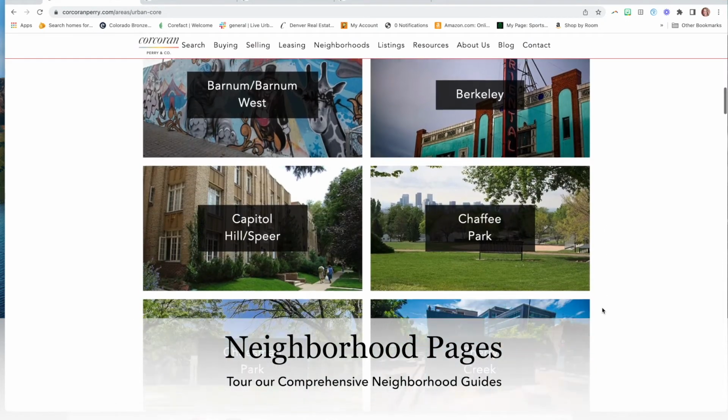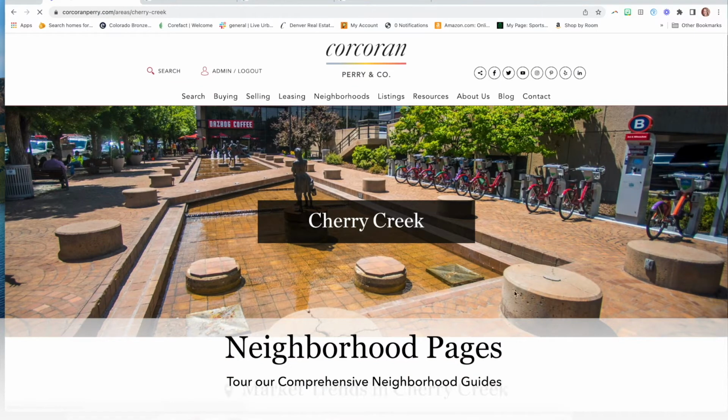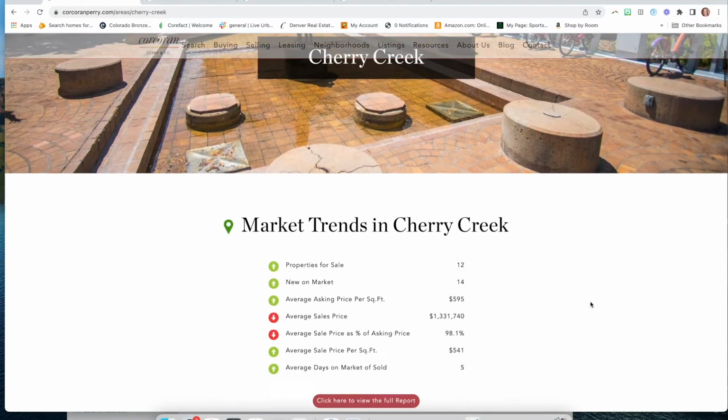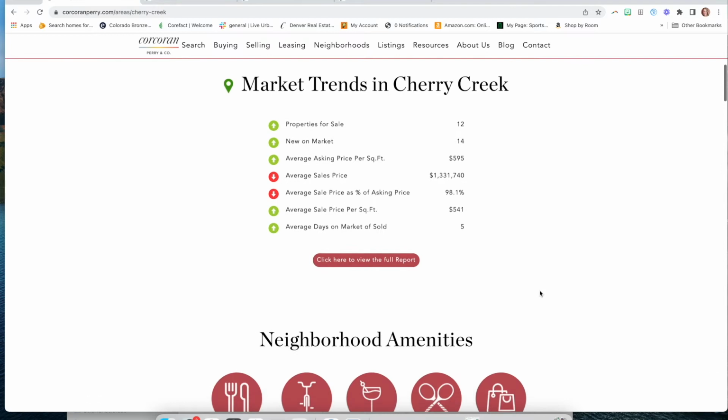So I'm going to scroll down. We'll just pick Cherry Creek. So these are what our neighborhood pages look like. At the top, we have market trends. So this pulls from the MLS. I believe it updates every 15 minutes. So it's current, up-to-date stats for this neighborhood.